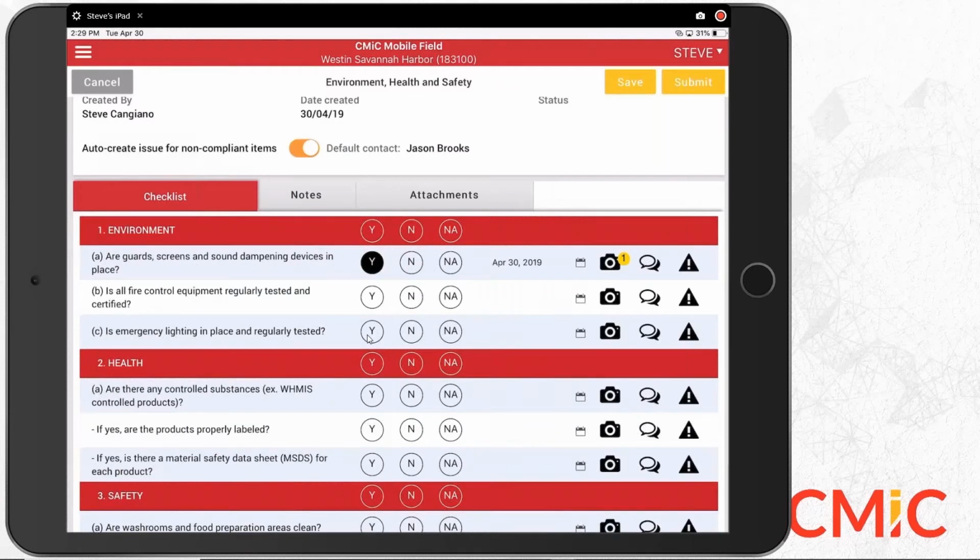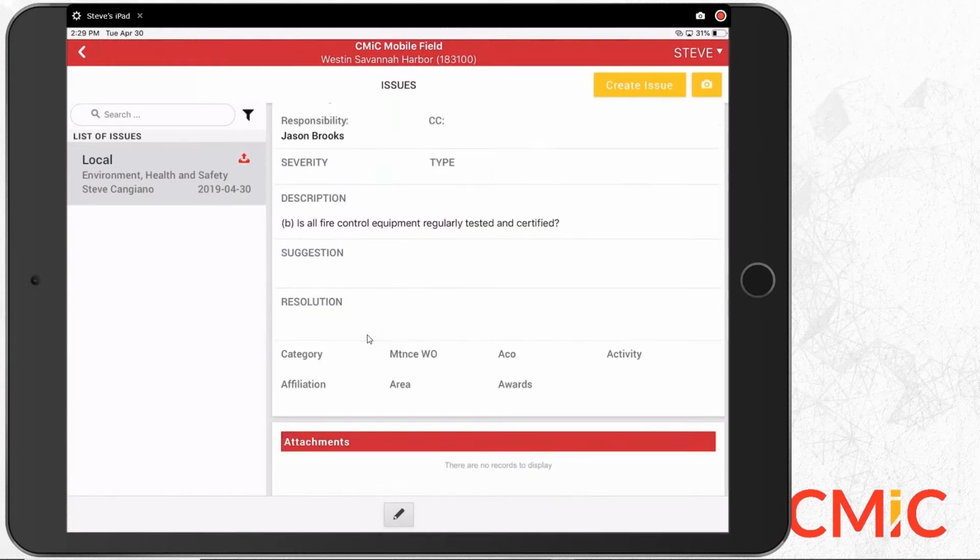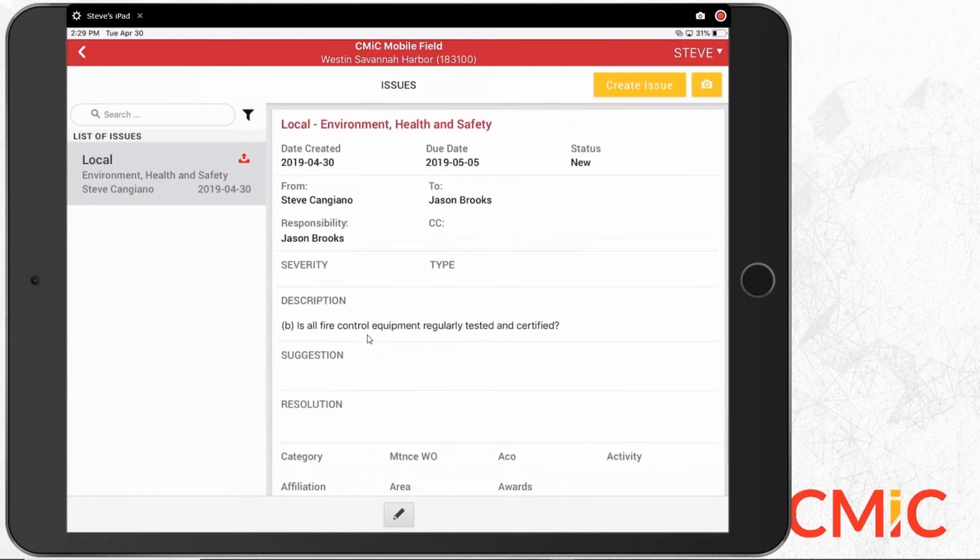Now, the next question is the fire control equipment regularly tested and certified? Let's say the answer is no. So when I hit no, you'll see that an issue gets created automatically behind the scenes. We can do that because we've indicated our default contact is Jason Brooks. So if we click on the issue that just got created, you'll see we've taken the name of the checklist, we've put that into the subject line of the issue, and then the description is the name of the checklist question. So that's, is the fire control equipment regularly tested? And by default, it's from me, responsibility to Jason.